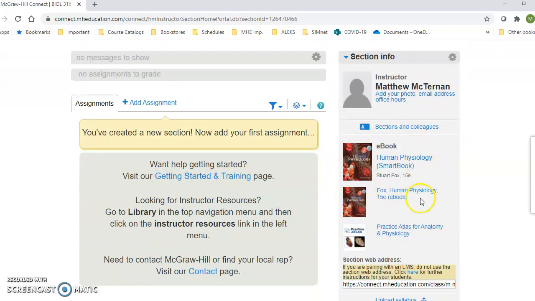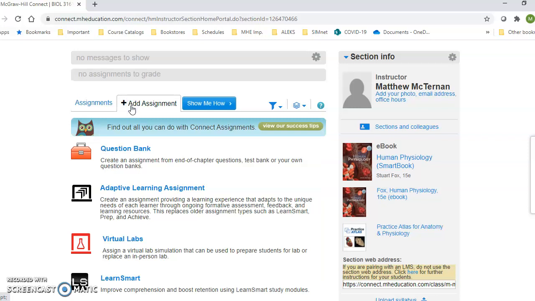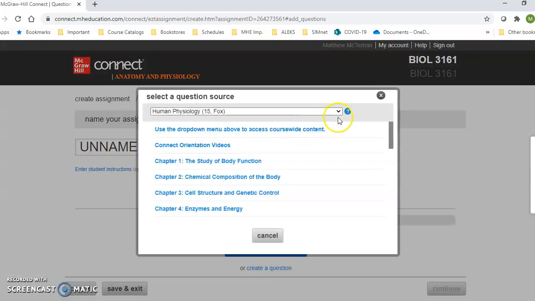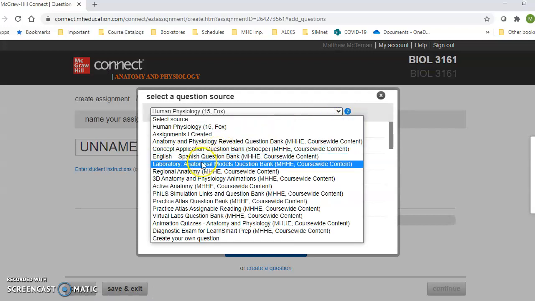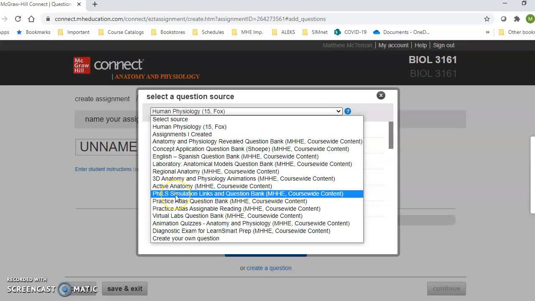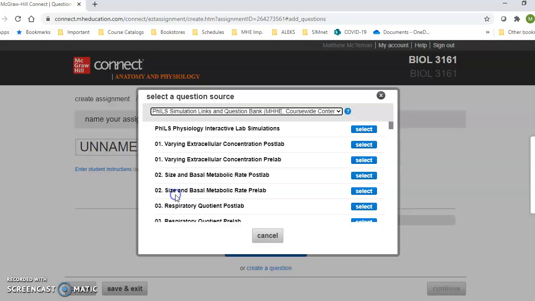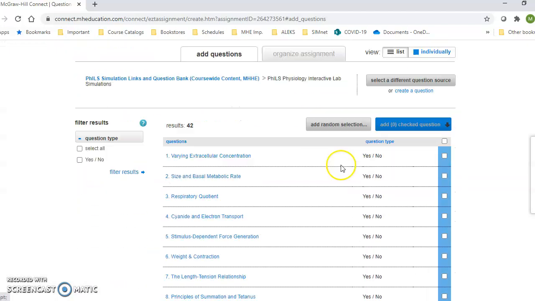You can see the ebook, the practice atlas, but for looking into fills, you'll go into Add Assignment, Question Bank, and then you'll use this drop down to find fills, simulation, links, and question bank. And then here you'll find, like I said, the first option are the simulations, and then the rest are pre and post lab questions. So to go into the simulations, you'll just click select.